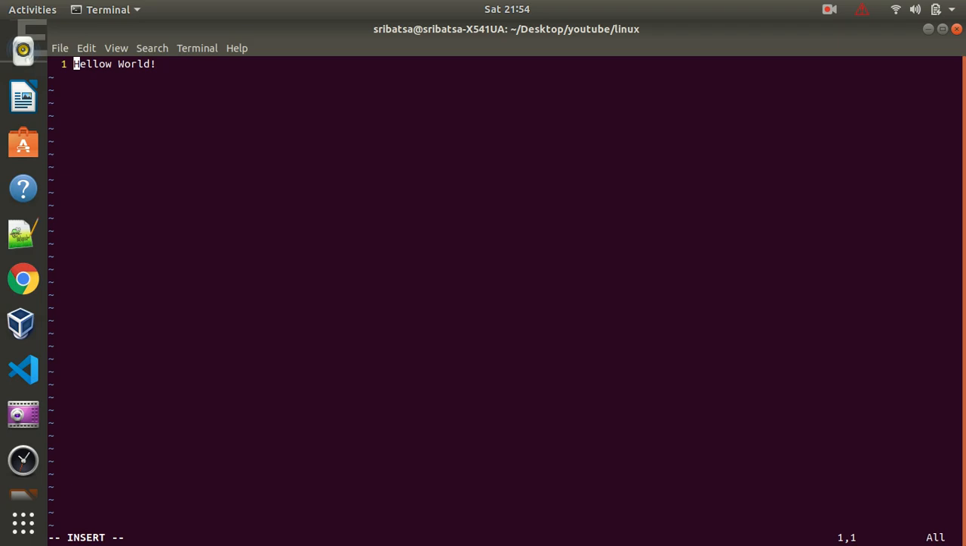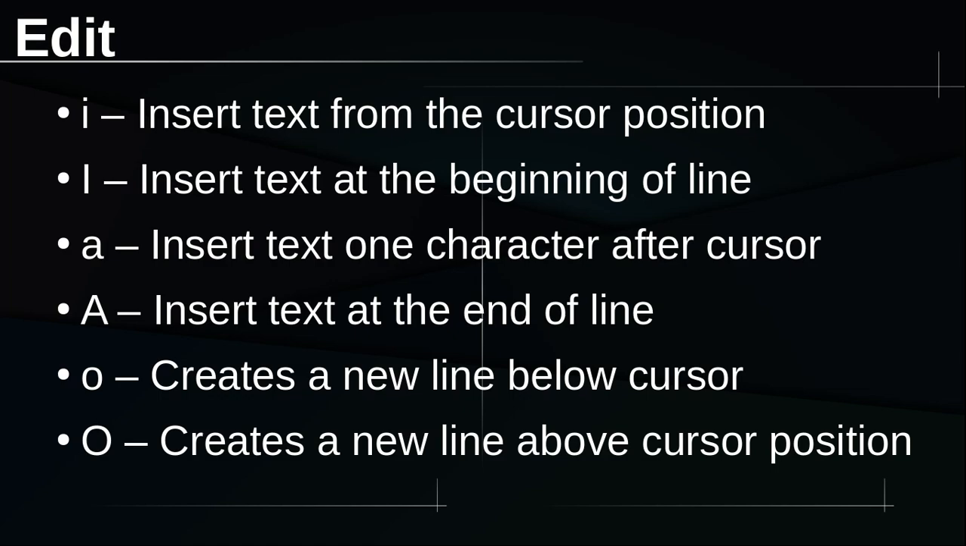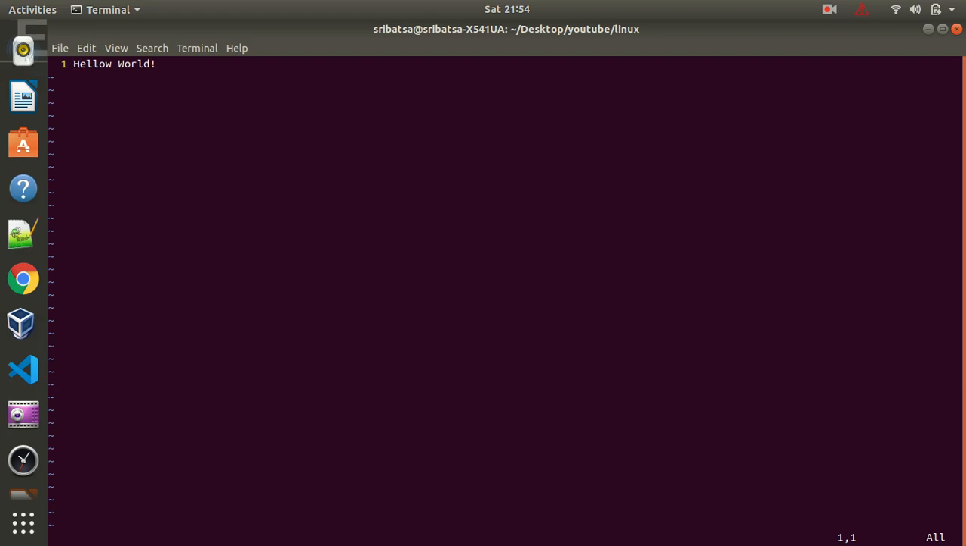Now I go to command mode, so I press Escape two times. Then if I press lowercase a on my keyboard, you will see that the cursor moves one character forward, and then it goes into insert mode. So I pressed a, the mode changed to insert, and then I typed "a demo". Okay, so this is how a works.